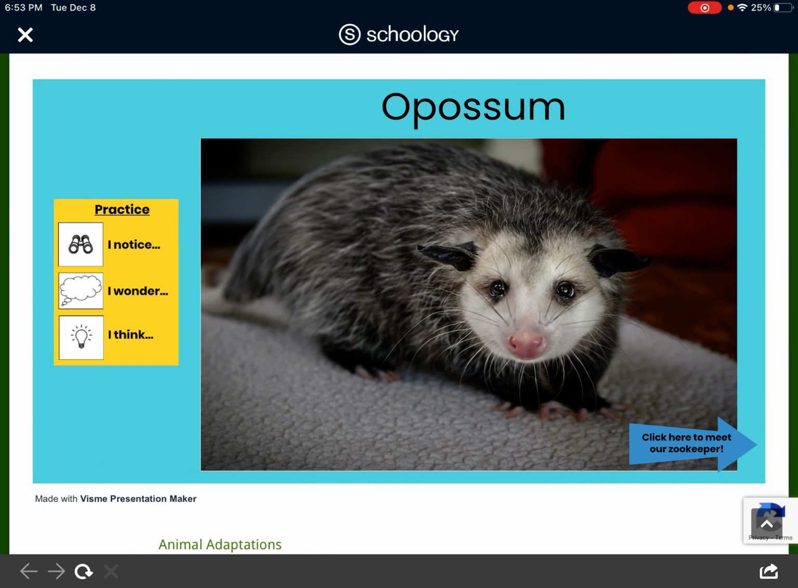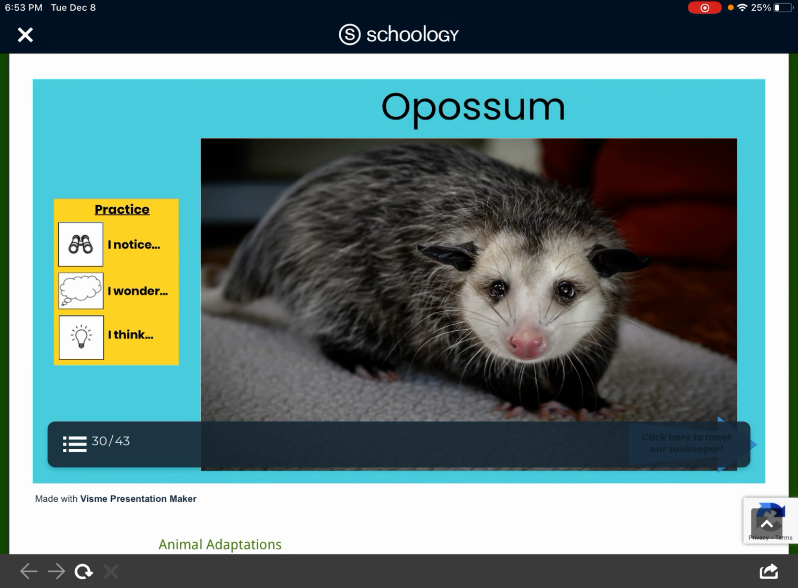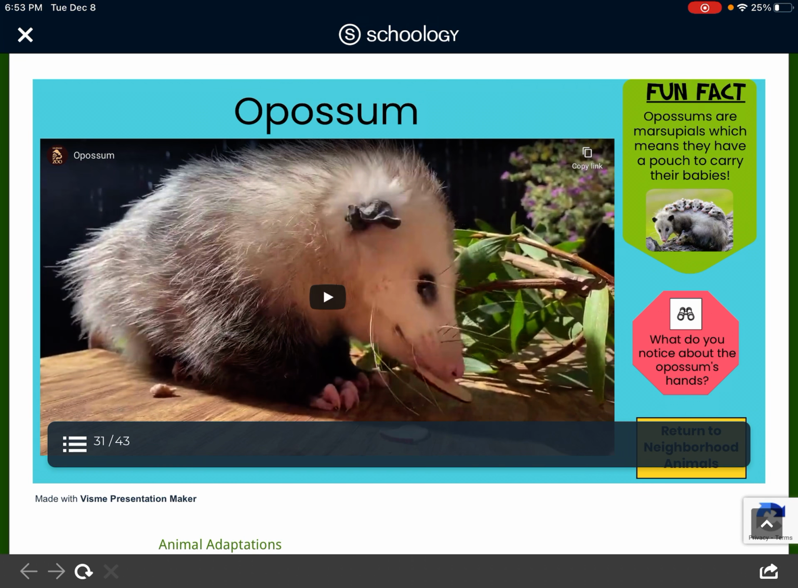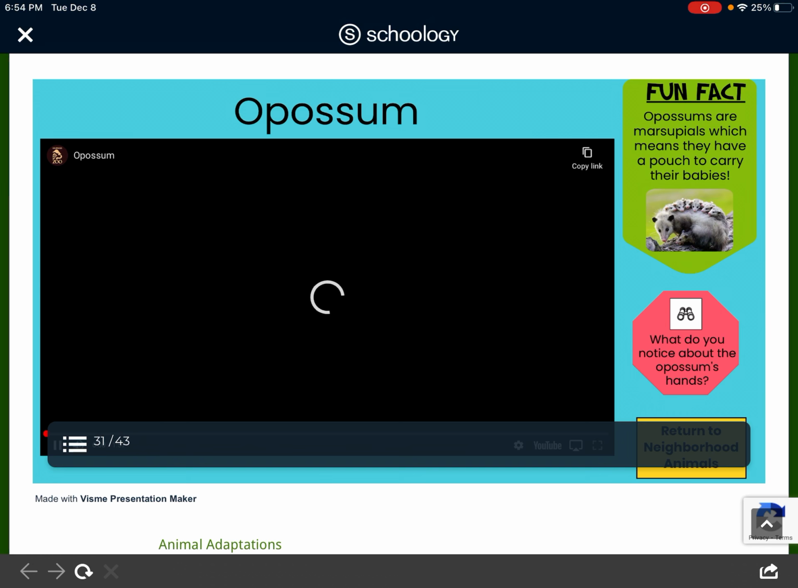Here's the possum. You're going to then see the picture of that animal, and you're going to practice those 3 skills: notice, wonder, think. Once you've talked to yourself a little bit through those 3 scientific questions, you're going to click that next arrow, and you're going to watch the video on the possum.